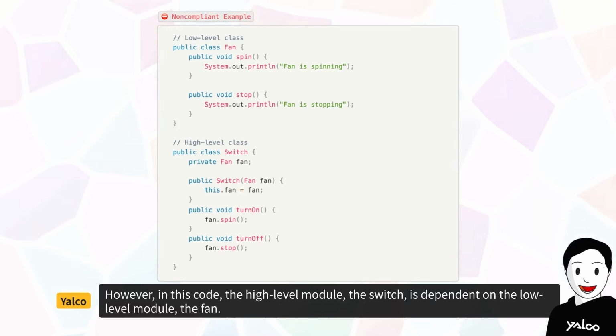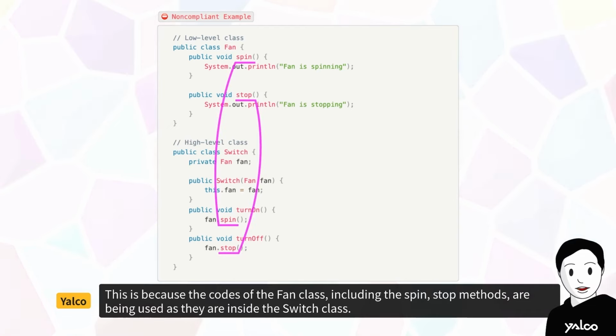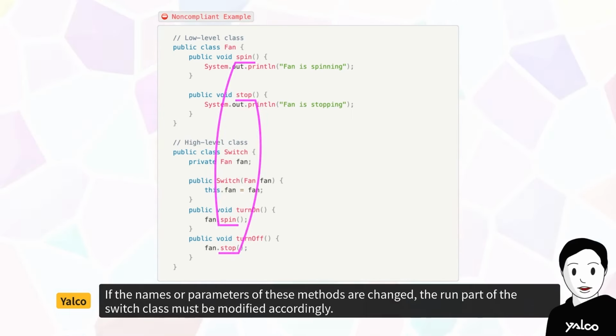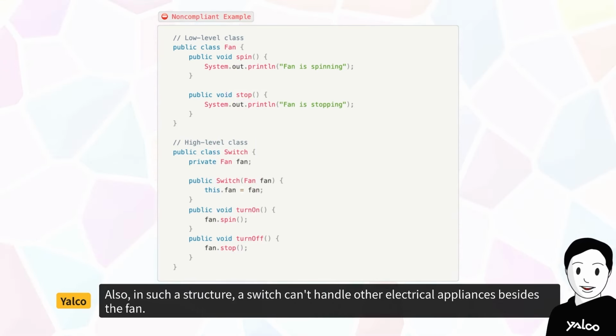However, in this code, the high-level module, the switch, is dependent on the low-level module, the fan. This is because the codes of the fan class, including the spin and stop methods, are being used as they are inside the switch class. If the names or parameters of these methods are changed, the run part of the switch class must be modified accordingly. Also, in such a structure, a switch can't handle other electrical appliances besides the fan.